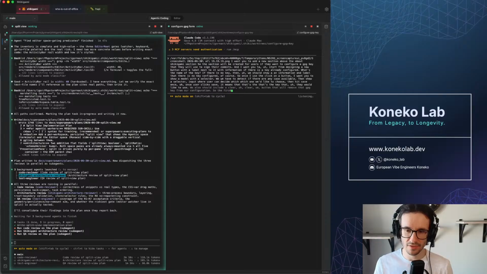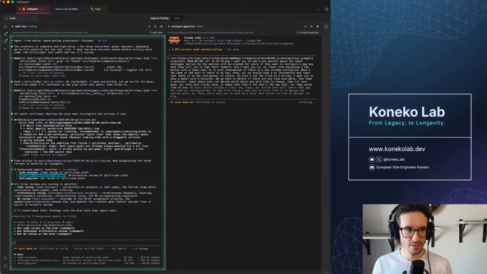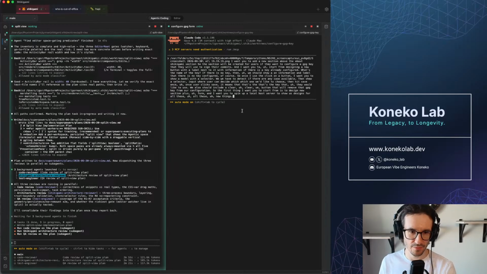So the first thing I want you to start from is to design the new section plus form, and I want you to spin up a localhost server to show us designs for all these new things. Okay, so let's start from that and see what the result is.